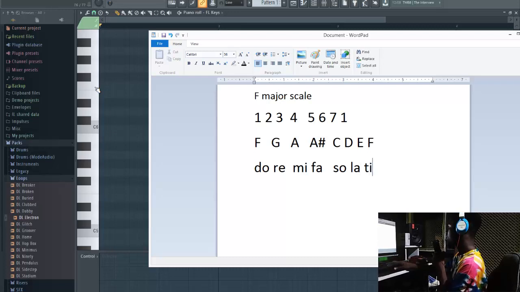T, then back to what? Do. So let me just align them together. So this is la, this is T, then this is do. And let me arrange the numbers too.